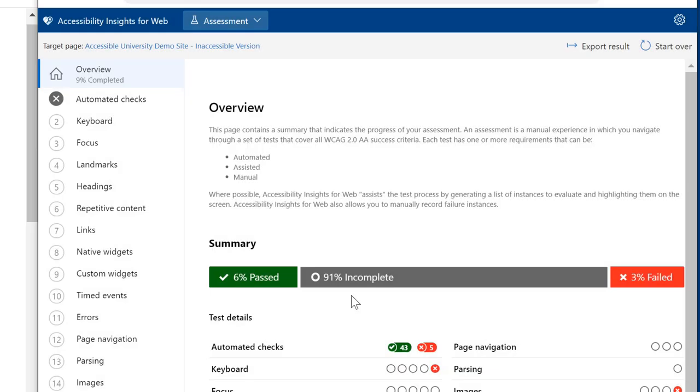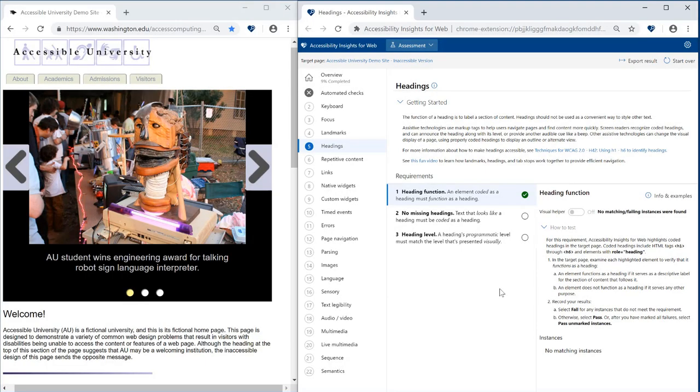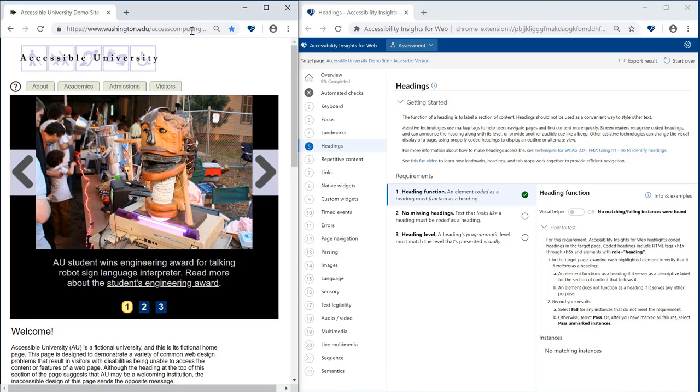Only one assessment can be in progress at any time. Data collected in an assessment will persist until you explicitly start over. To start over a single test, navigate to the test you want to start over. Select Start Over. In the menu that opens, choose the second option. In this case, I'm in the Headings test, so the option is Start Over Headings. To start over the entire assessment, navigate to the page you want to assess. Under Start Over, choose Start Over Assessment.